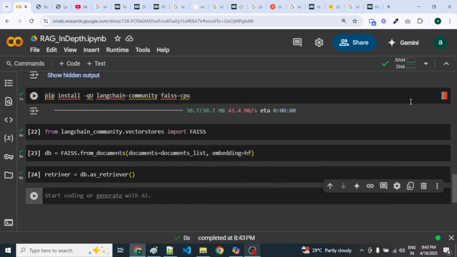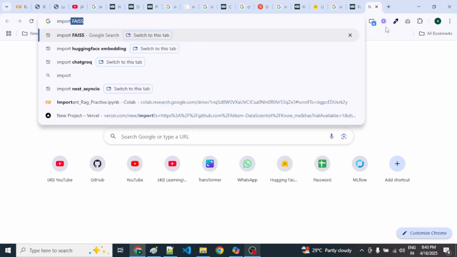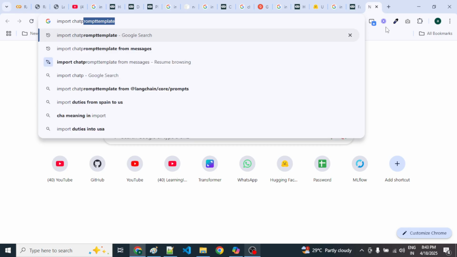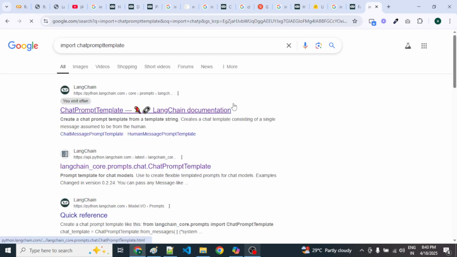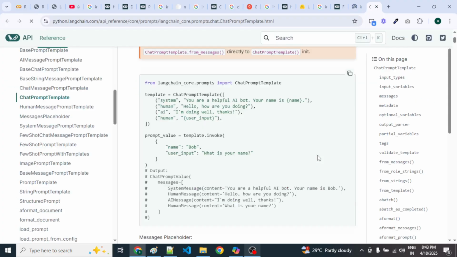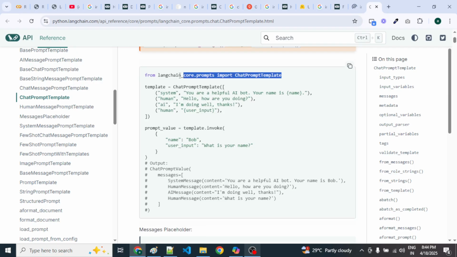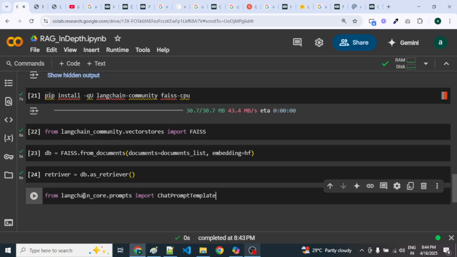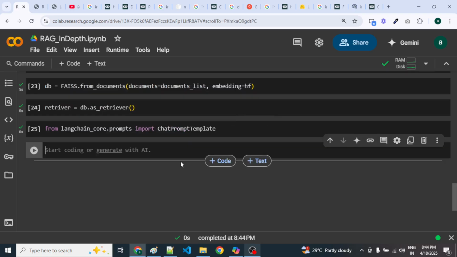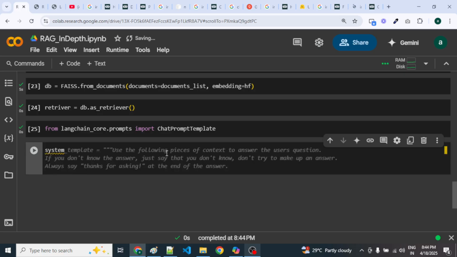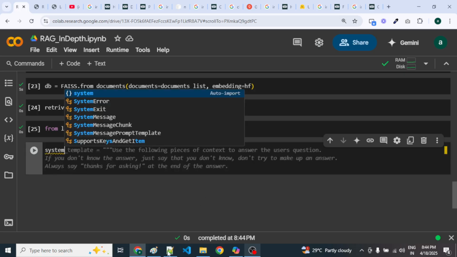Now let me import certain things. Afterwards I will explain what that is. I'm going to add the prompt. I have already created one system prompt. Let me use that.